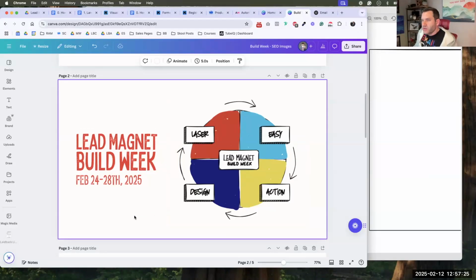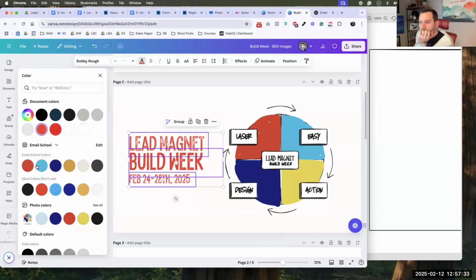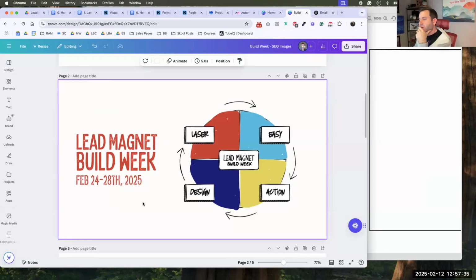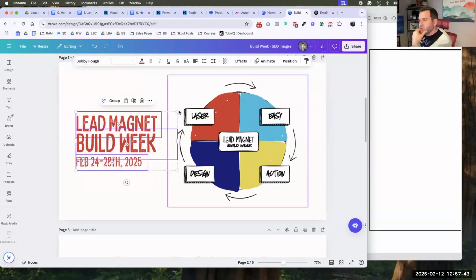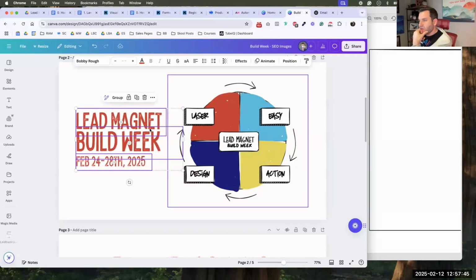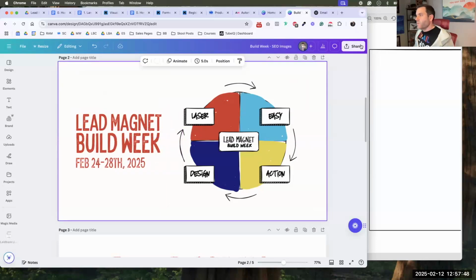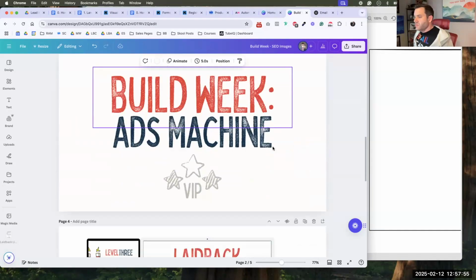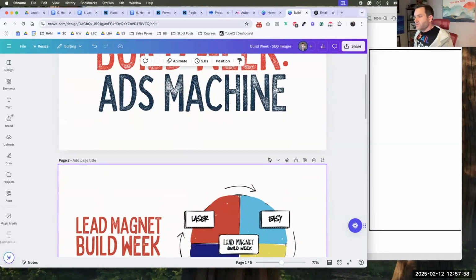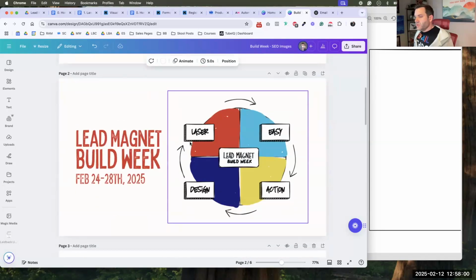Something like that looks pretty good. And make sure these colors are the right colors. Email school. It's that red color. I think that looks good enough for what we're trying to do here. Make it slightly bigger. Now I've got this.